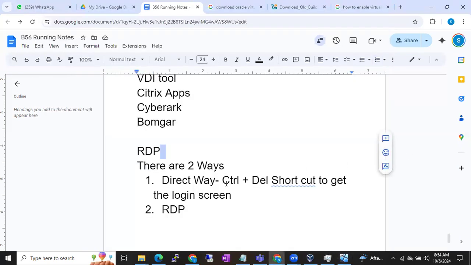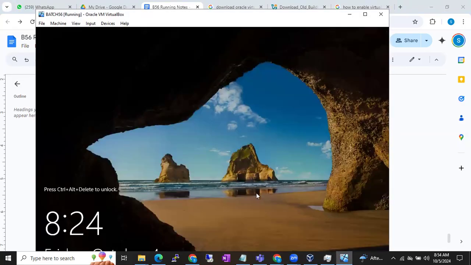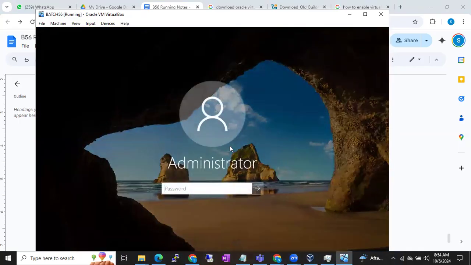There are two controls, guys. There are two controls on your keyboard. One is at left side, another one is at right side. Okay, use right control plus delete button. Only two keys, right control plus delete. You will get the login screen like this.